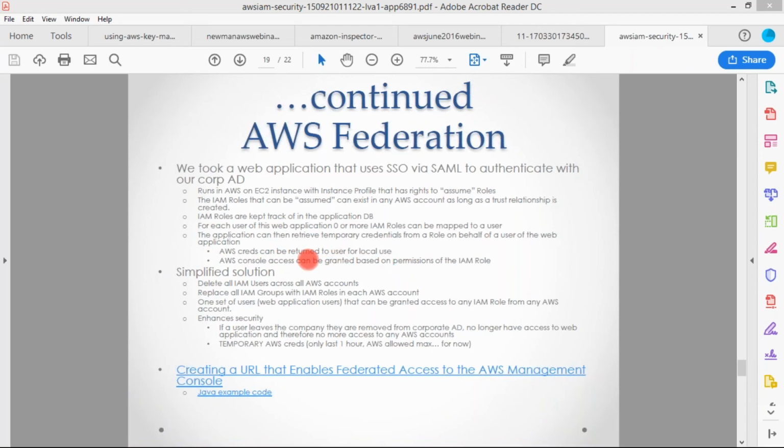Okay, so this we can also use for local use. AWS console access can be granted based on the permissions of the IAM roles. So AWS always grants access based on the permissions of the IAM roles. What is the profile? Suppose you have just created a user in the AWS environment, then you provide some grouping, then different roles, and then different policies. So the IAM roles we have provided and the different permissions you can grant on the AWS console at the same time.